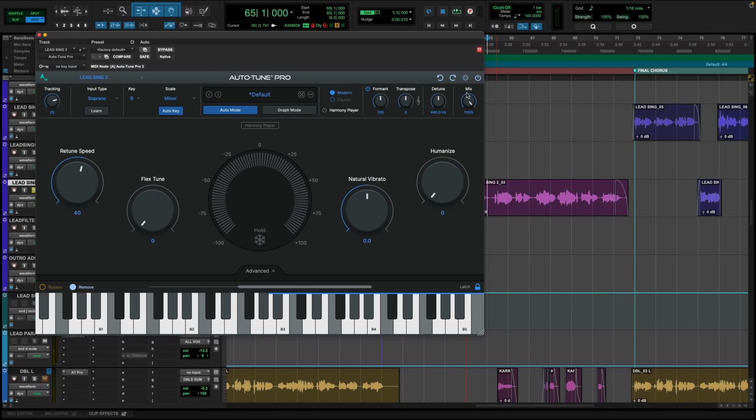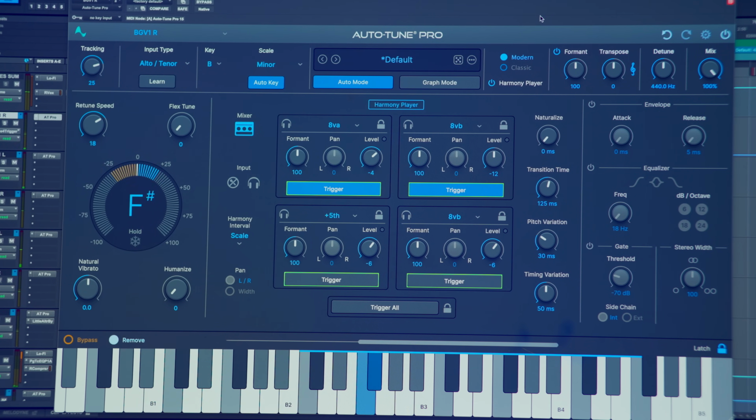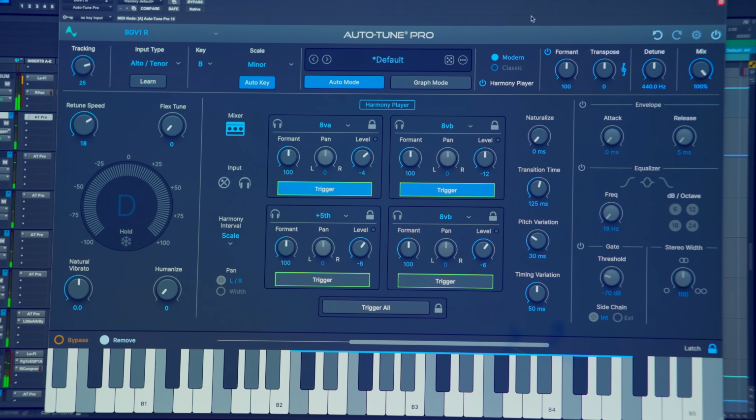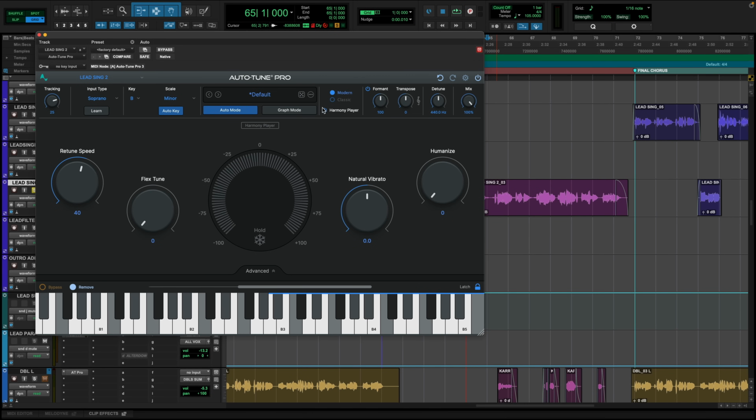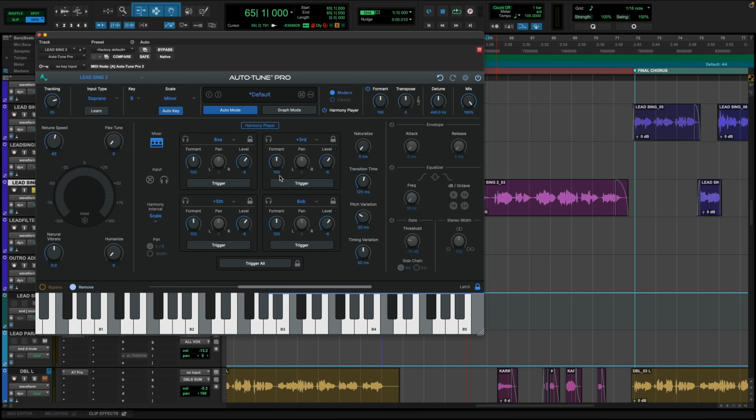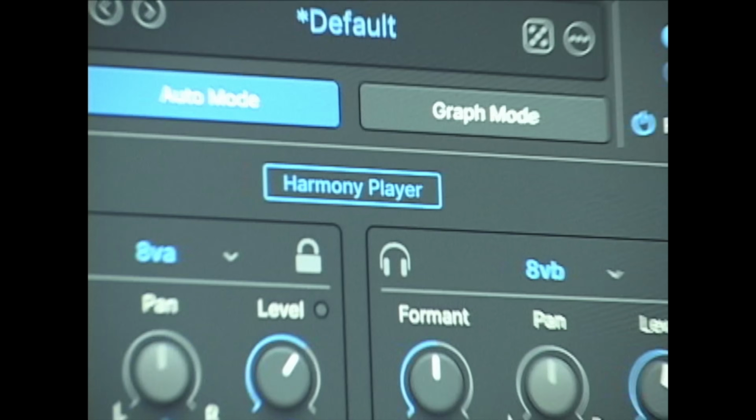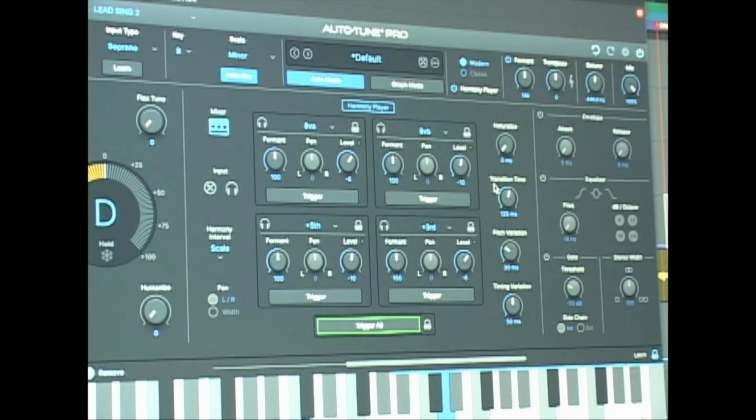But back here to the front page, those are all the controls here in the top row and what they do. The only thing that we haven't touched on yet is the brand new Harmony Player. Now this is a really cool new feature. You just simply turn it on here and turn it on here. It gives you the opportunity to create four different harmonies and trigger them at different times.